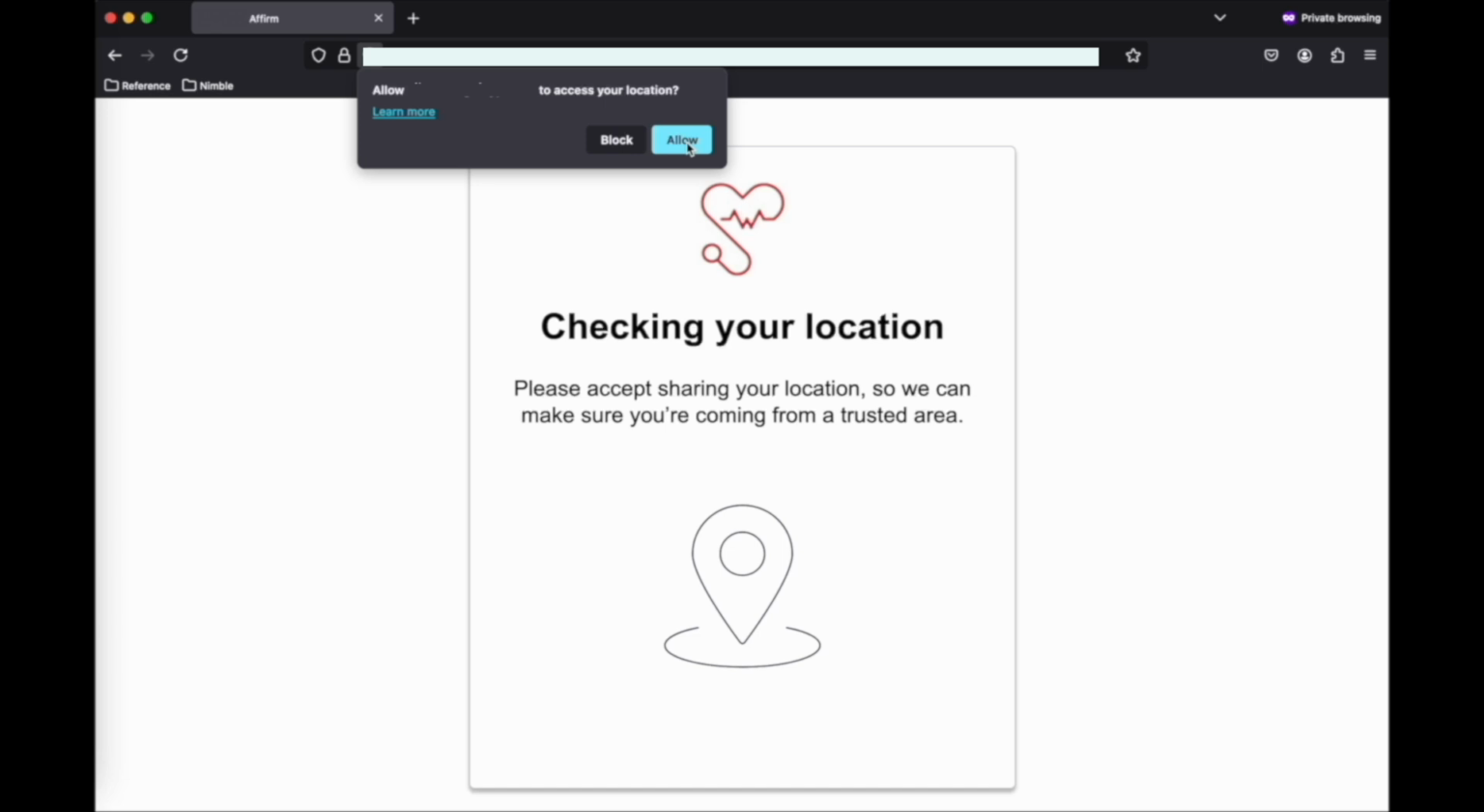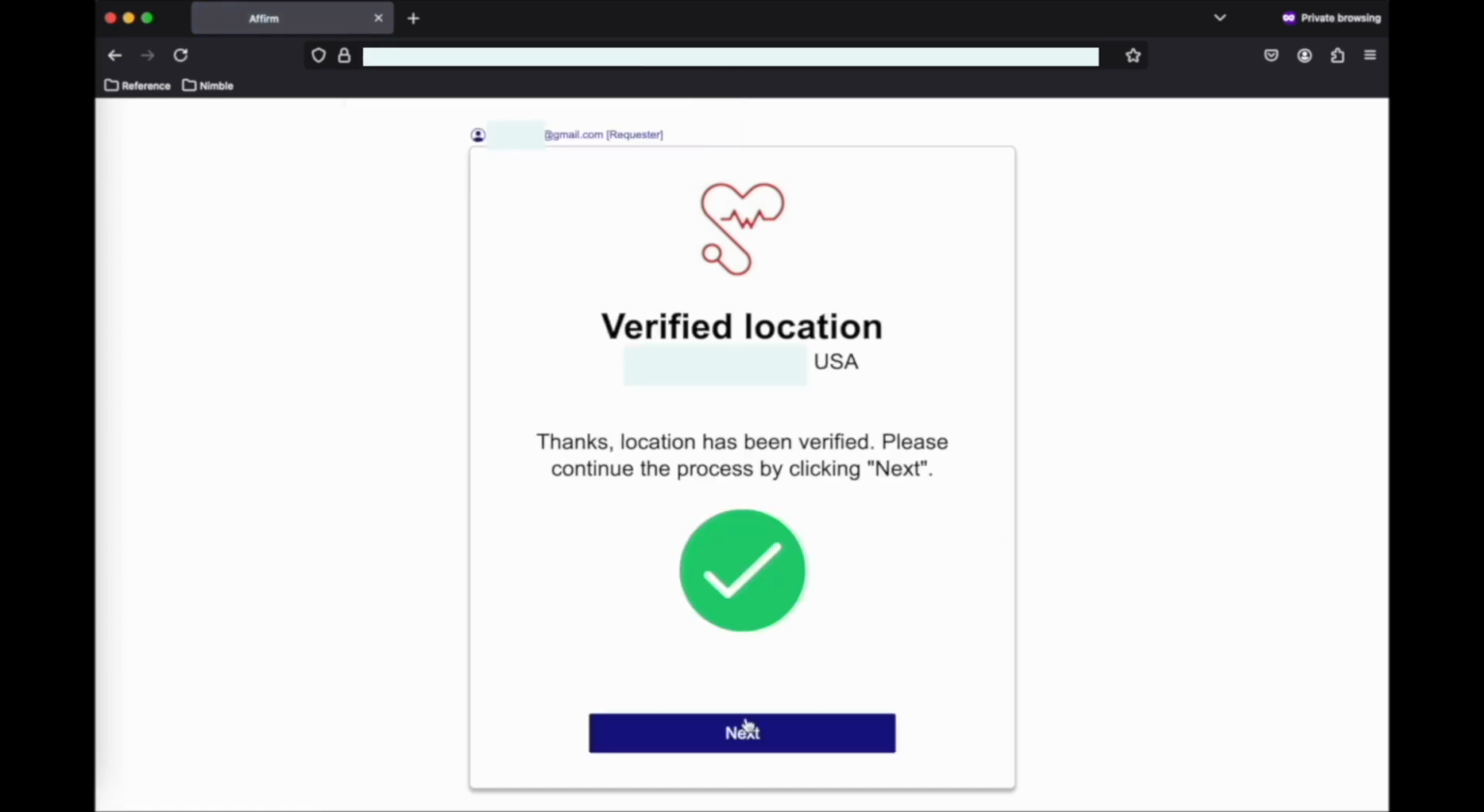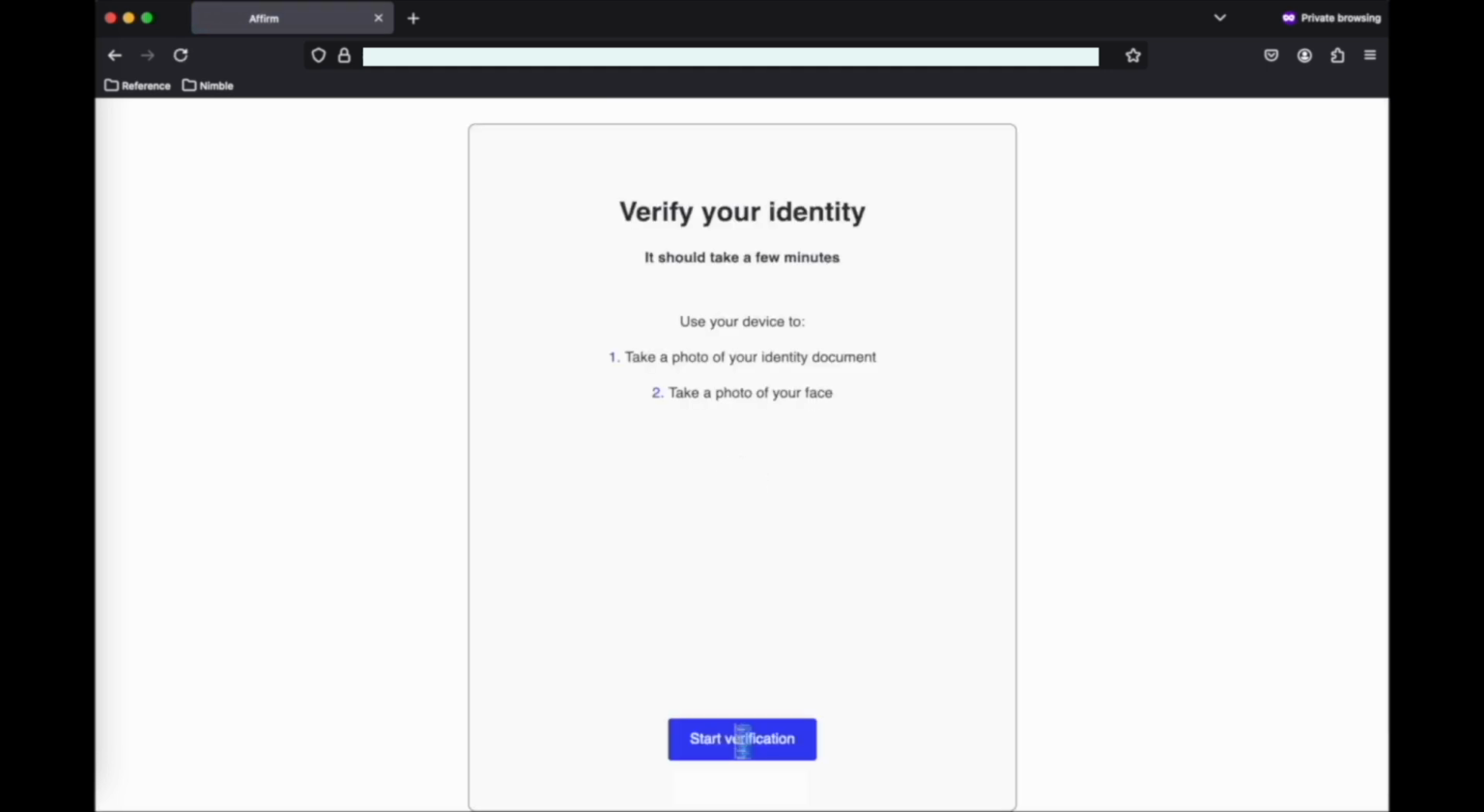The user will be asked to turn on location services and will use location services to identify the physical location of the device. The customer can then use this location to determine if the user is within the required geofencing boundaries. Now it's time to validate my identity documents.